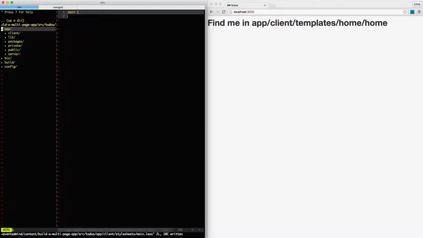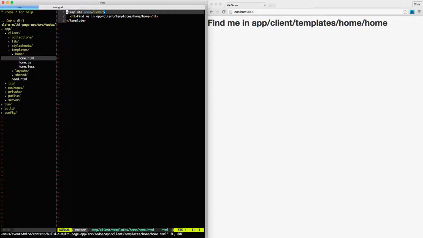All right, back in the source code, the template that we're looking at right now is under the client folder in templates. And if you open up the home folder, you'll see the default home template that was created and is being rendered for us automatically.